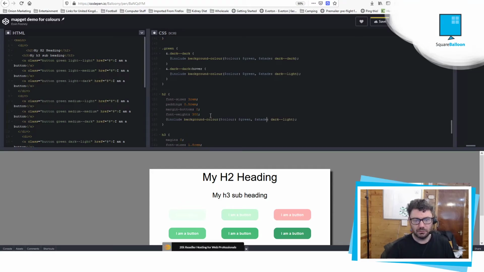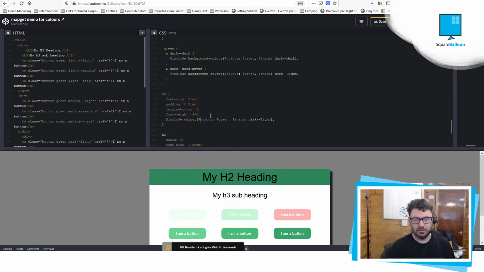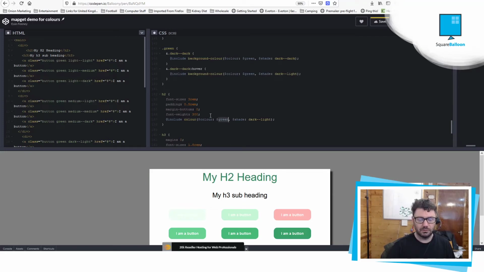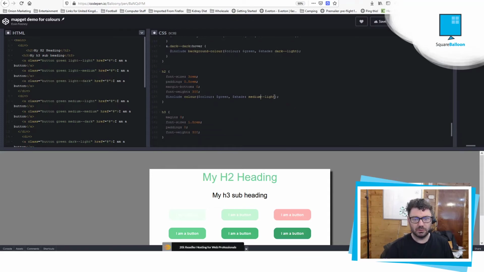We'll change that, and we'll make that green, and we'll make that medium light, because it's bigger, it doesn't need the same weight, if you see what I mean. And then if we do this for the H3, whereas that is a bit smaller, we would probably make that a bit darker, or else it becomes harder to see.